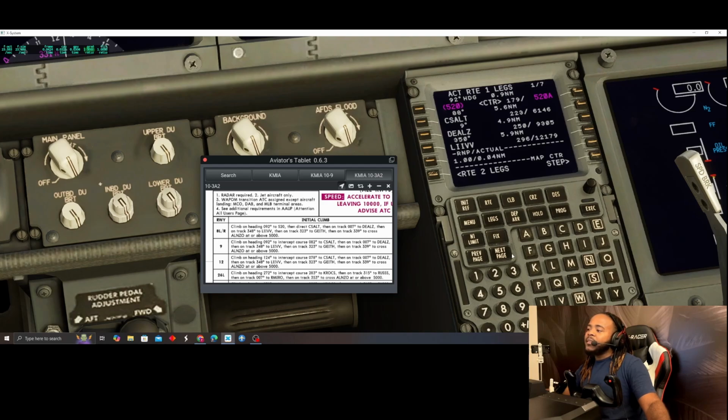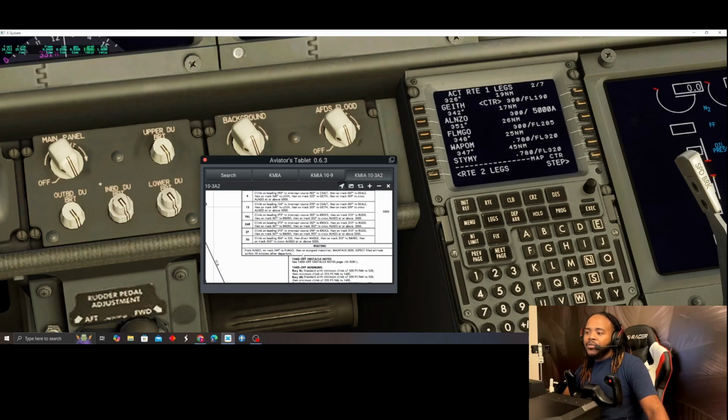Then on track 323 to GATE. And then on track 339 to ALONSO, to cross ALONSO at or above 5,000. So ALONSO at or above 5,000. There's just one altitude constraint right there.